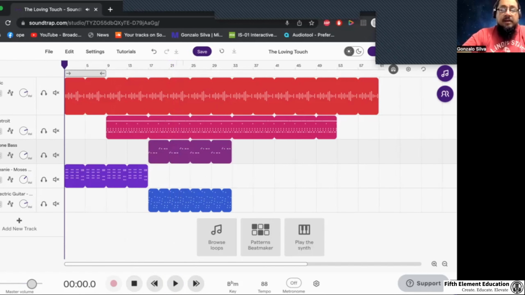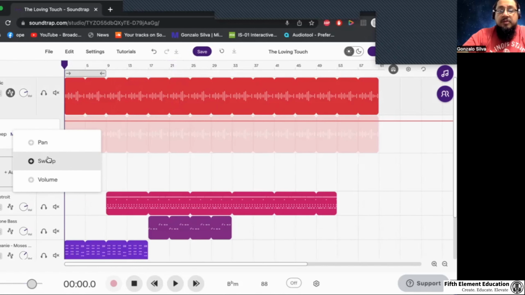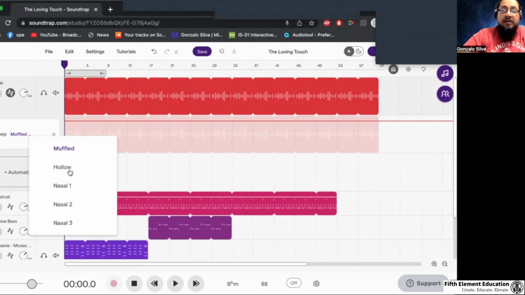Okay, great. Now that I have all my parts set out, I'm going to start using some automation to create an effect at a certain part. So I want to use automation to control what's called the sweep. The sweep is a filter. I have a couple of different options for my filter. I have what's called muffled, hollow, and nasal 1, 2, and 3.